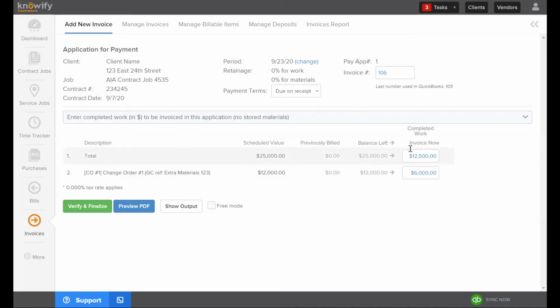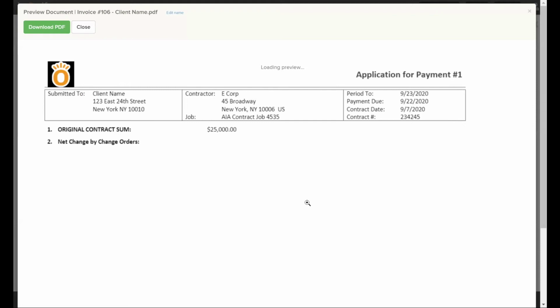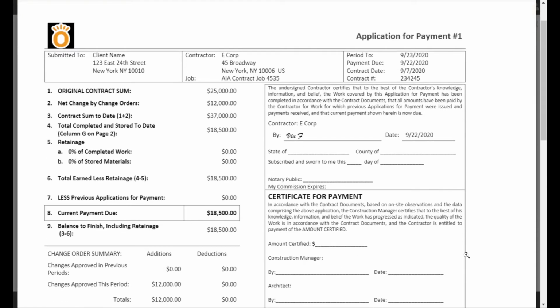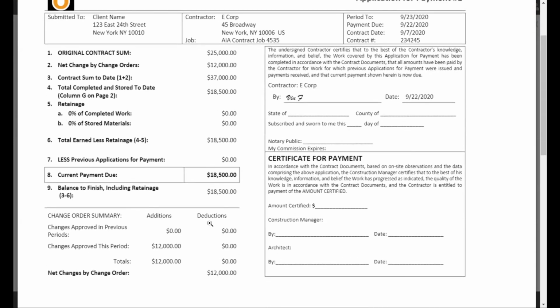So I'll go ahead and enter in some completed work here for my line item and my change order. And we can see how this information is displayed on the AIA invoice. You'll see the first page, it does have a change order summary here. So I can see what's been approved during this billing period, the total amount. This will obviously update as I continue to bill for my change order. But here it's mainly just building our main invoice for the GC.